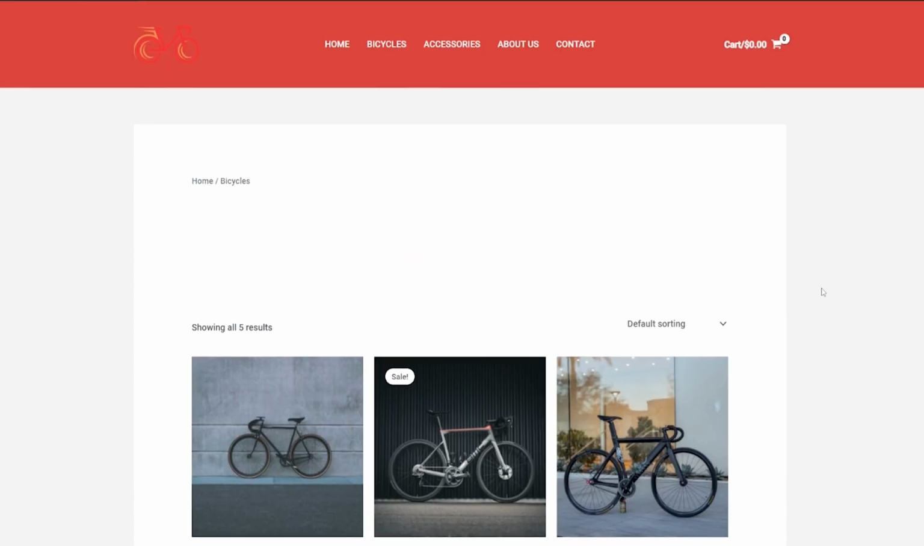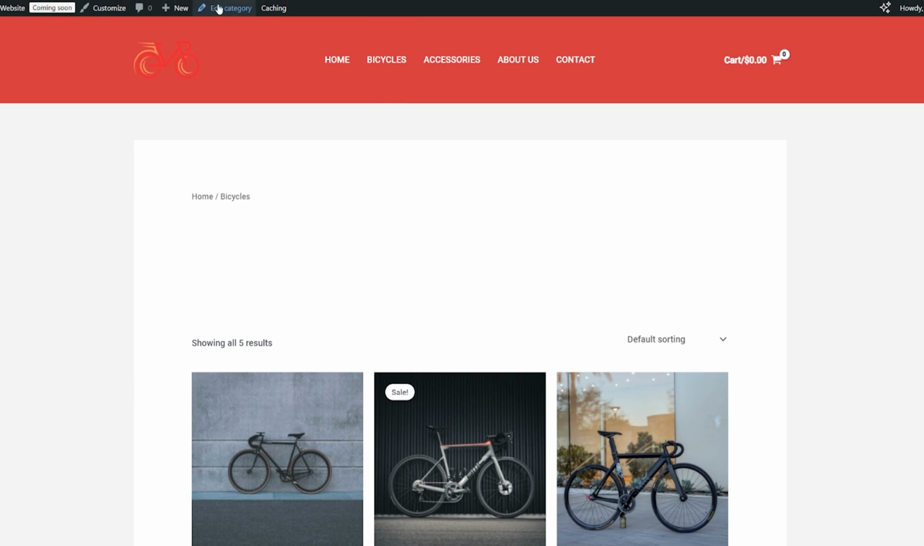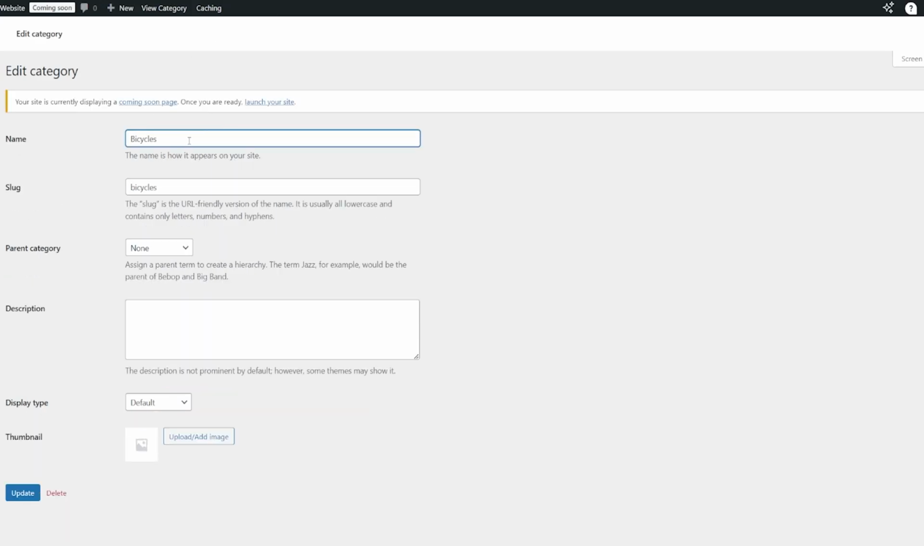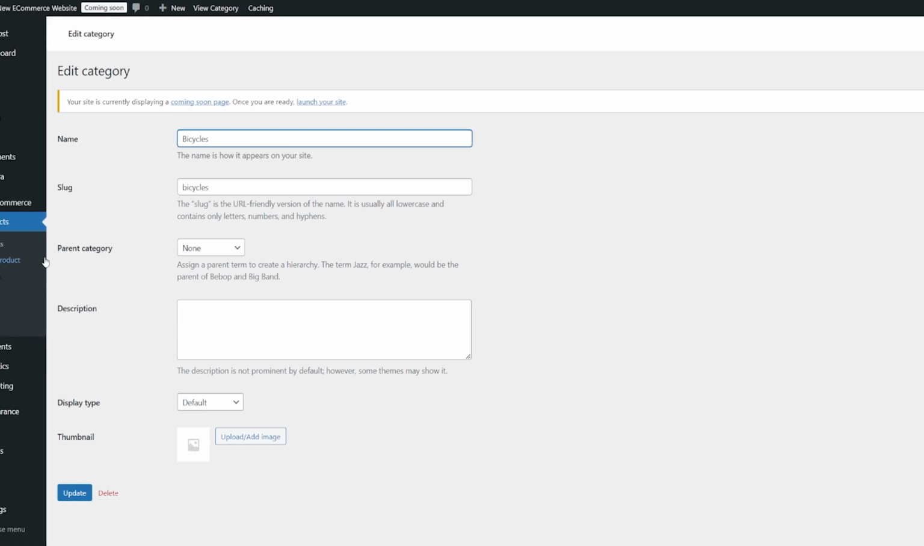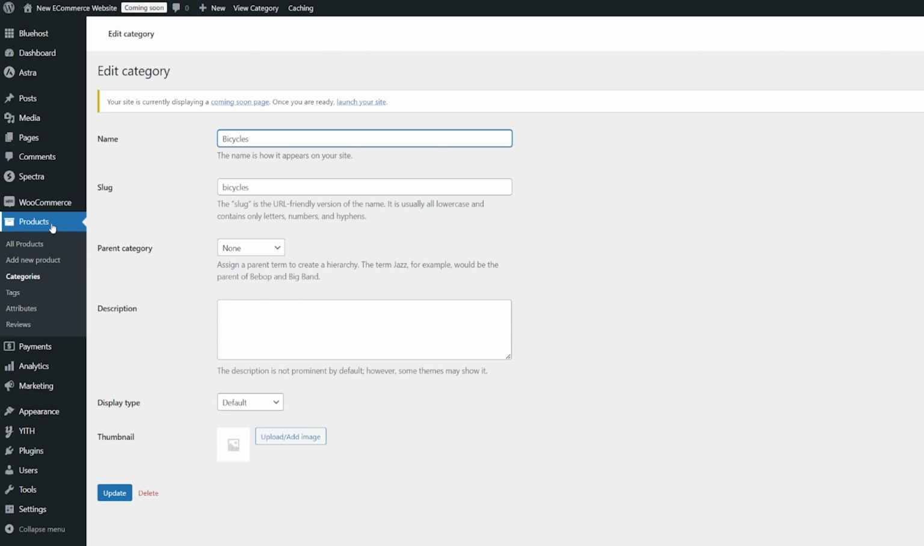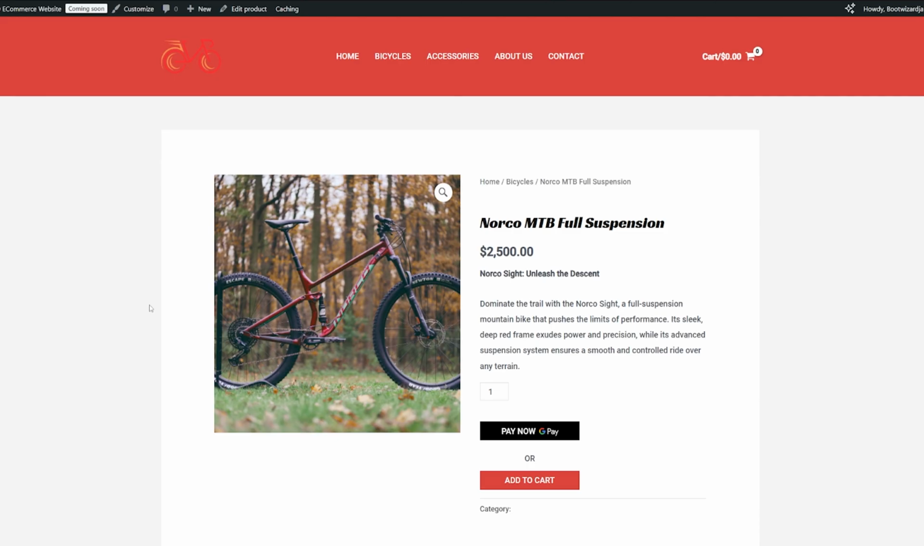Of course, you can change and edit these categories. We can come up here, go to edit category, and then we can change the name, the slugs, descriptions, how you can find it. And if you want to do that from the WordPress admin dashboard, you can do so by coming across to WooCommerce, Products and Categories.